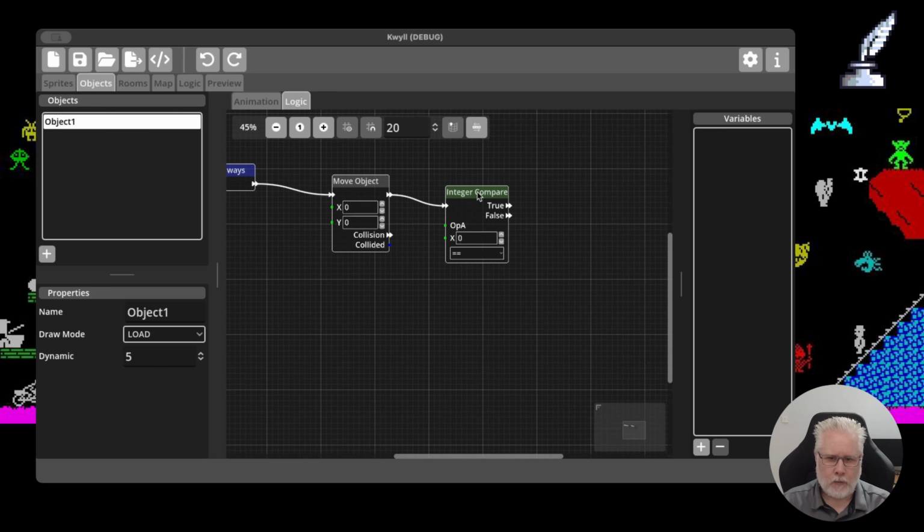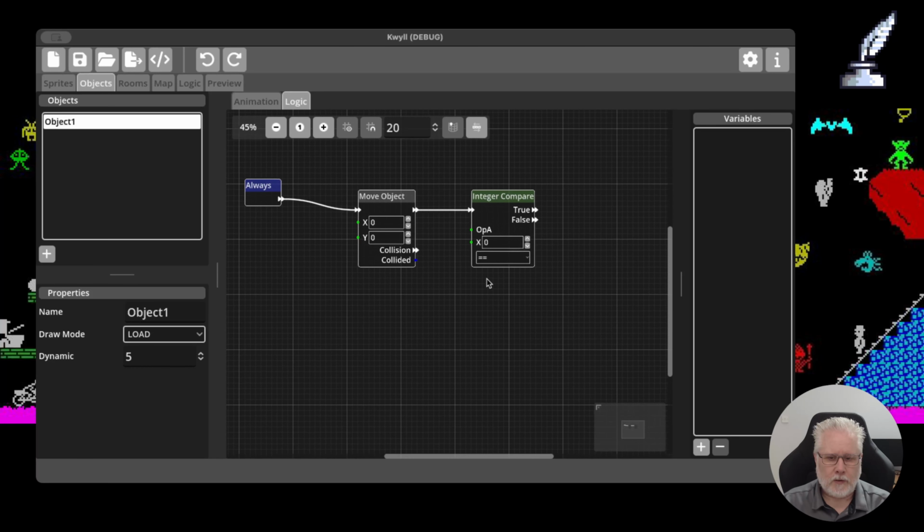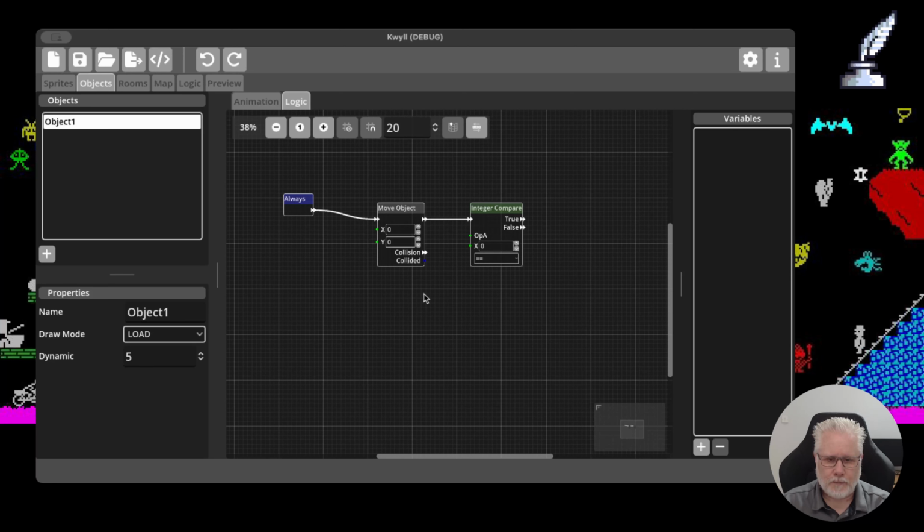So the integer compare will do a comparison between the 2 values that it's provided with, and if the comparison is true, then it will follow that path. If it's false, then it will follow this path. So you can have multiple flows, and that's how you get more complex logic.